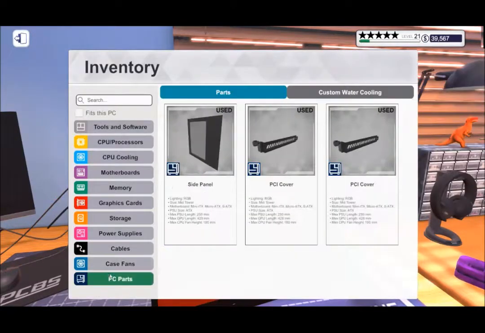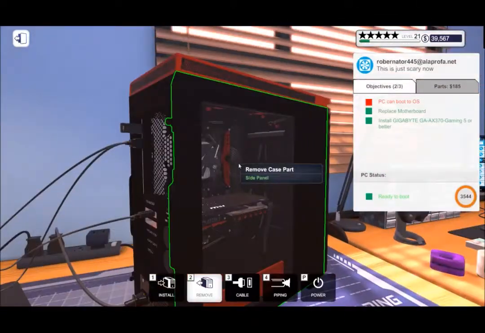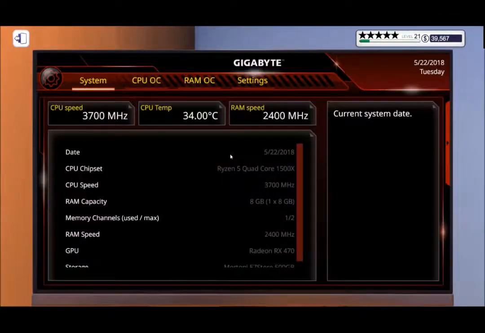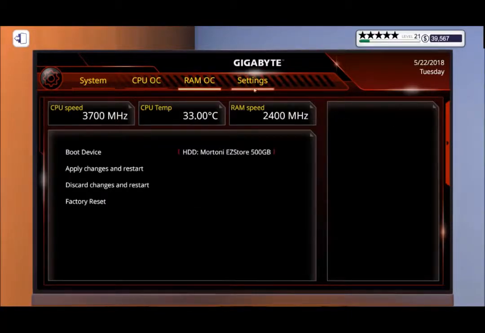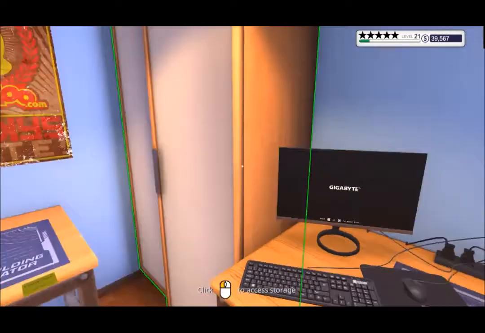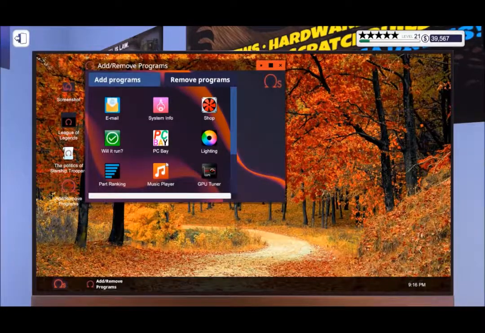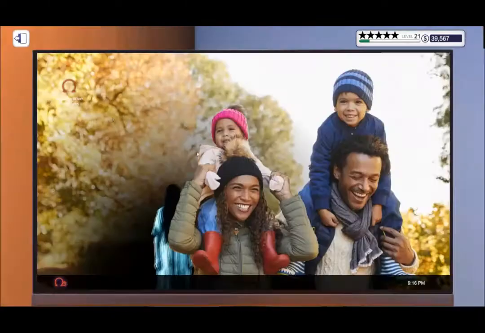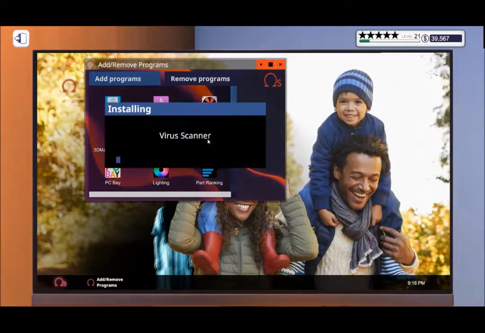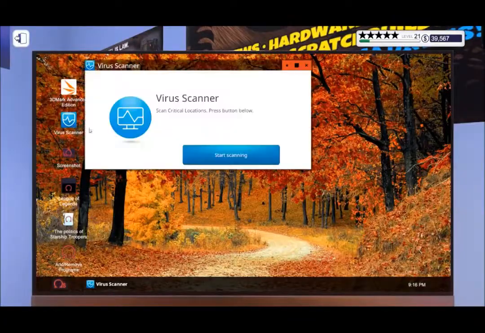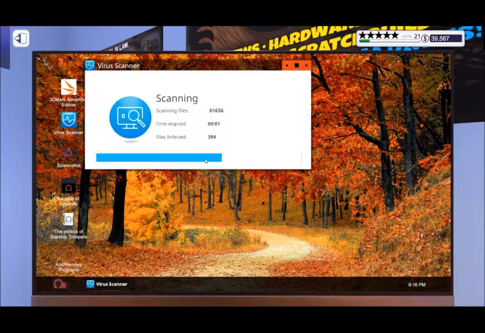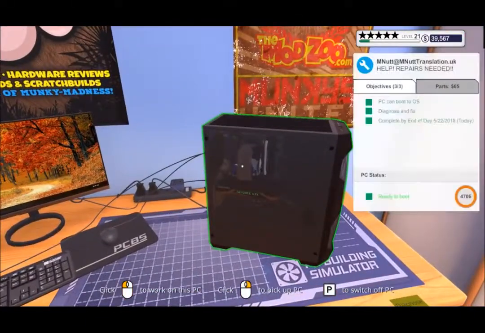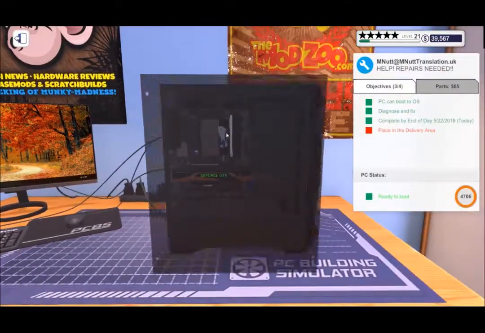Probably should. Boot it up. We'll make sure the RAM is set. Didn't matter. Boot it up. And virus scan. Run the scan! It's riddled with porn! Clear. Now, is it fixed? Okay, so that's all it needed.